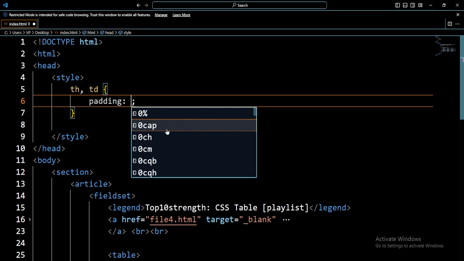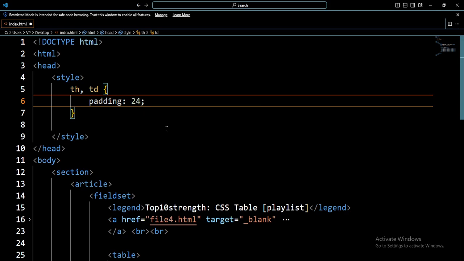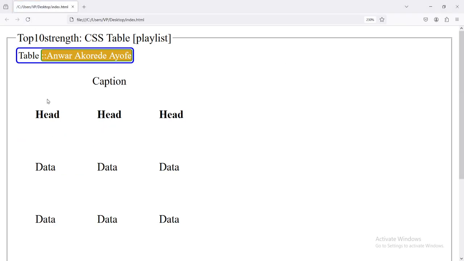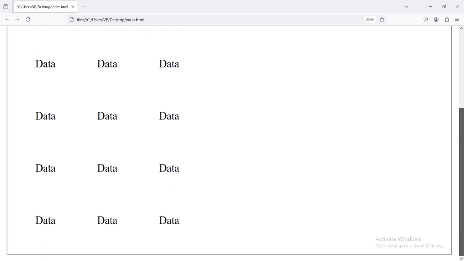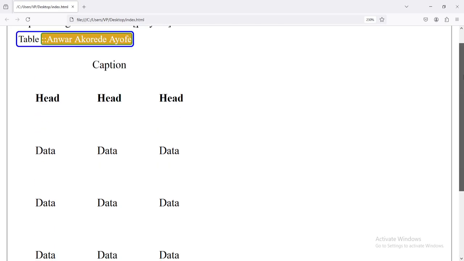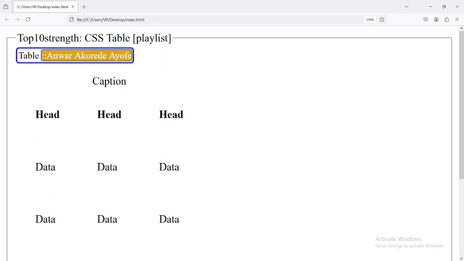I want you guys to notice one thing right here. I want to give it padding of 27 pixels, and save our document and reload. Let's see what will happen to our document now. Can you see when I reload, it increased the gaps, the space in between our elements, in between our table head, table data, and so on and so forth. As you can see, it has a lot of gaps.